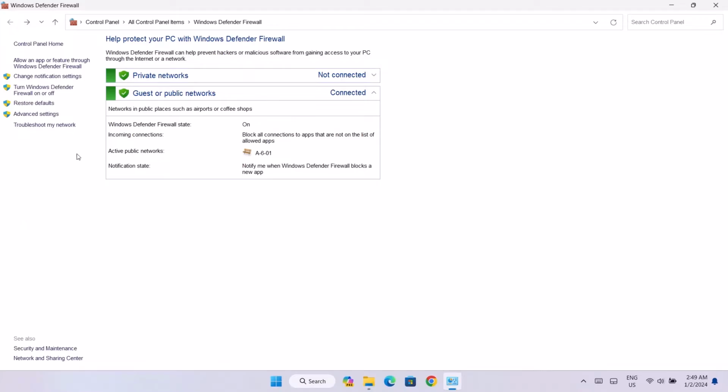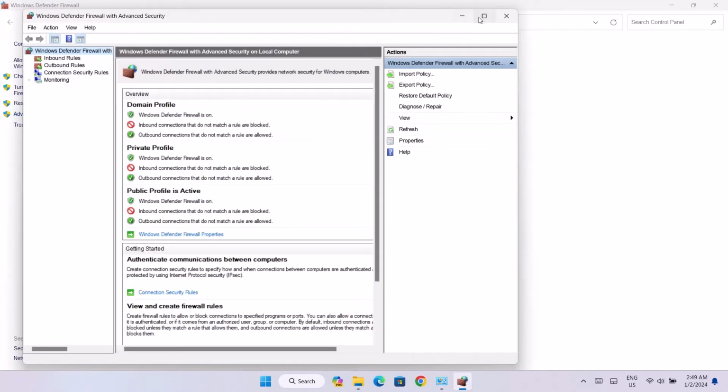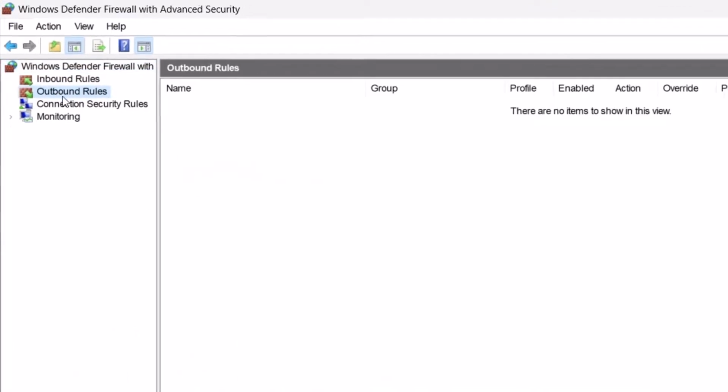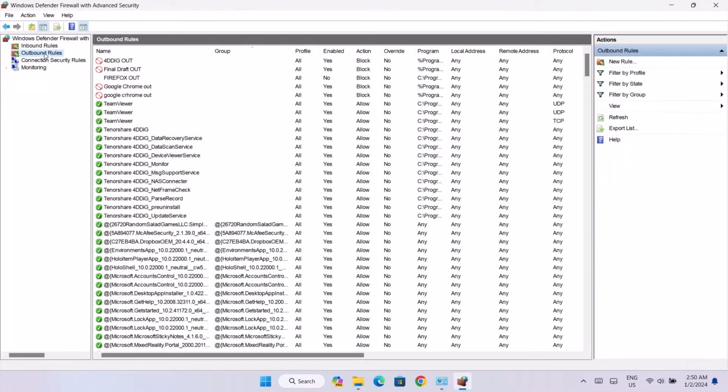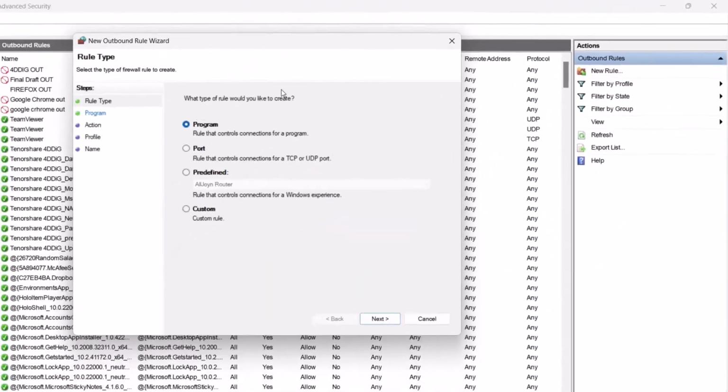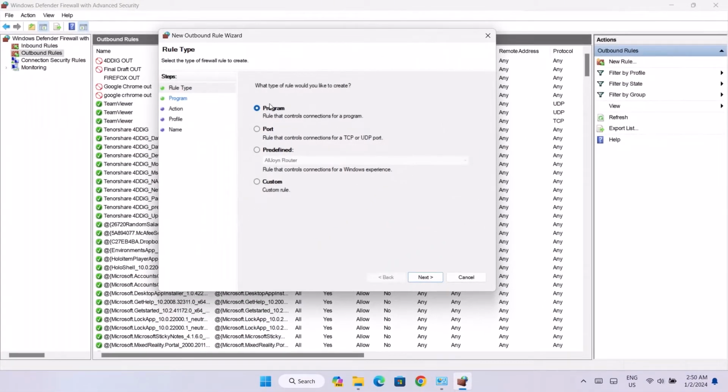You're going to go to advanced settings. Right here under advanced settings, we're going to go to outbound rules. We're going to block connection from going out. We're going to go right here to new rule. Under new rule, ensure that program is highlighted.